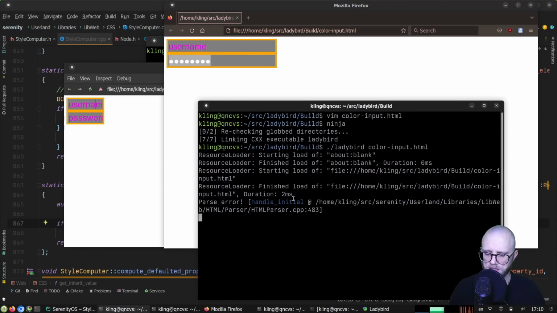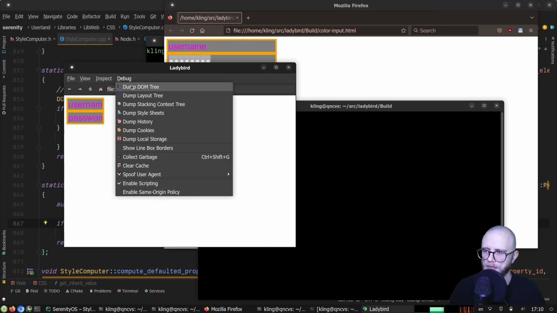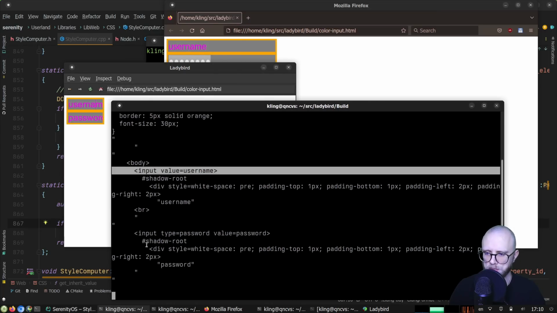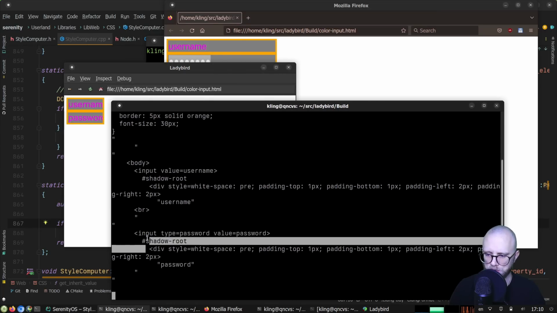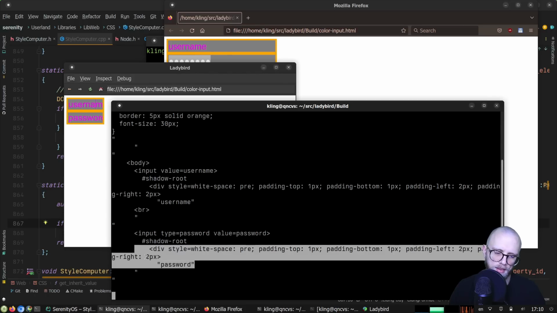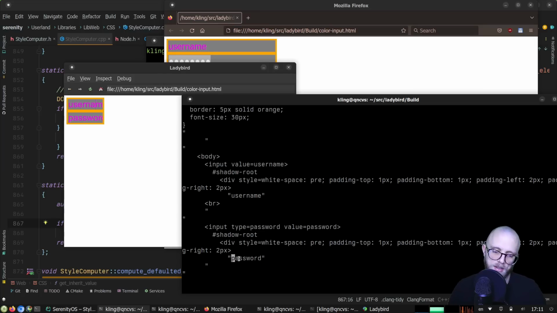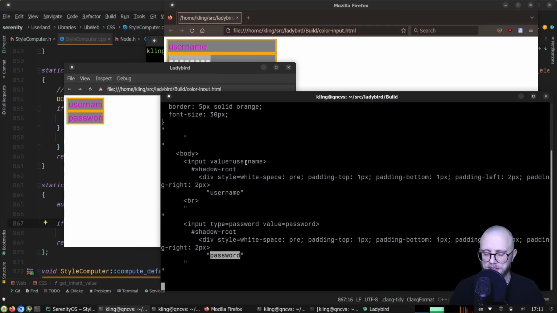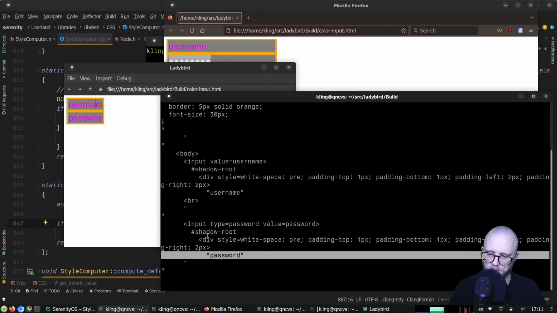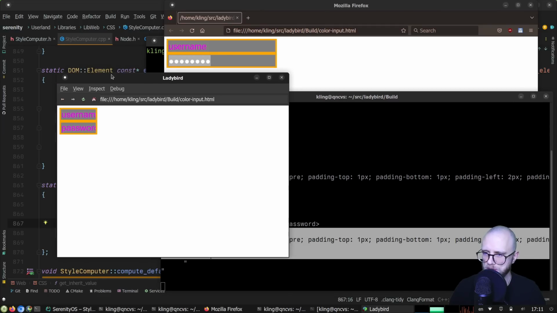So if we look at the DOM tree, now we have two input elements, meaning they both have their own little shadow root with their own little div and text node inside. And there isn't, or maybe there is, but I'm not aware of a way in pure CSS to set a mask character for something so that everything here would be displayed as a different character. But maybe there is such a thing, but I don't know. Regardless, we can do this without CSS since we control the engine.